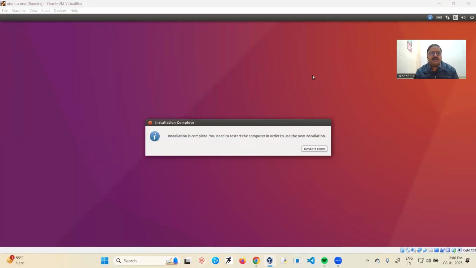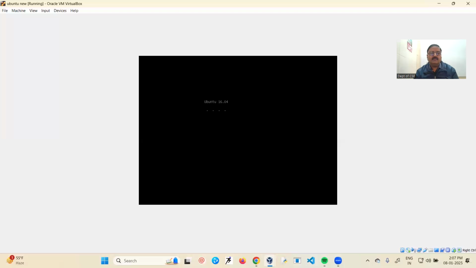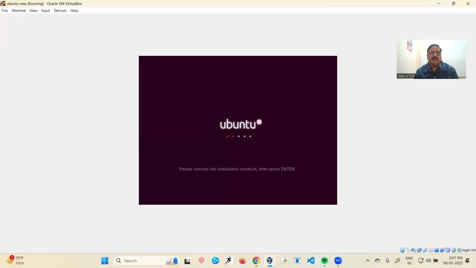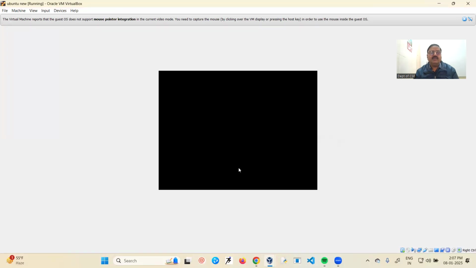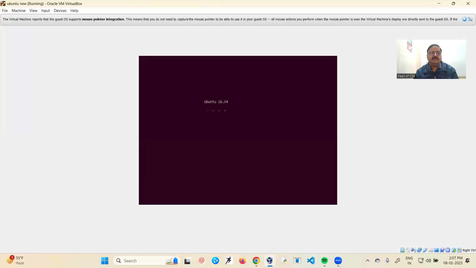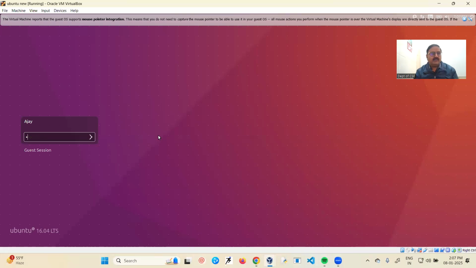So we can see the installation is complete and we need to restart this computer, the virtual machine. So I'll click on restart now. It is saying please remove the installation medium and then press enter. So I'm going to press enter here. And pretty soon we'll see the Ubuntu desktop in front of us. So I can just log in now.